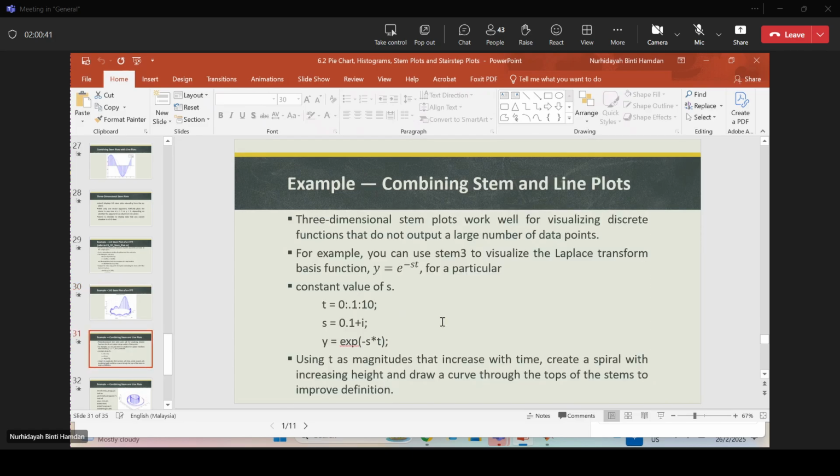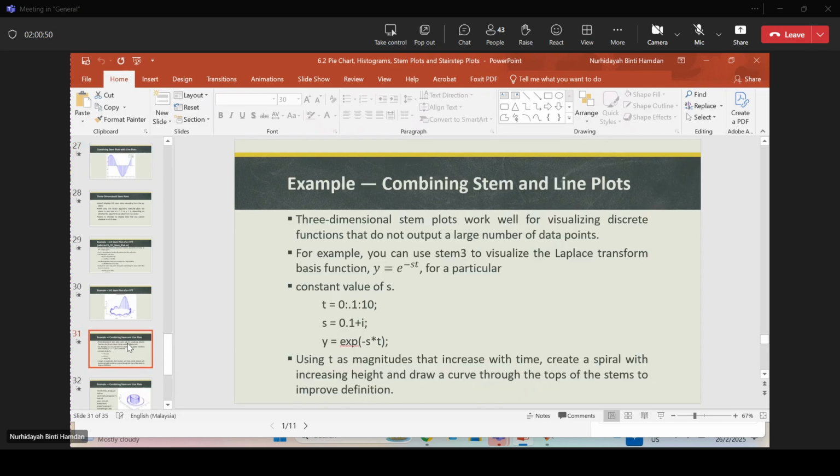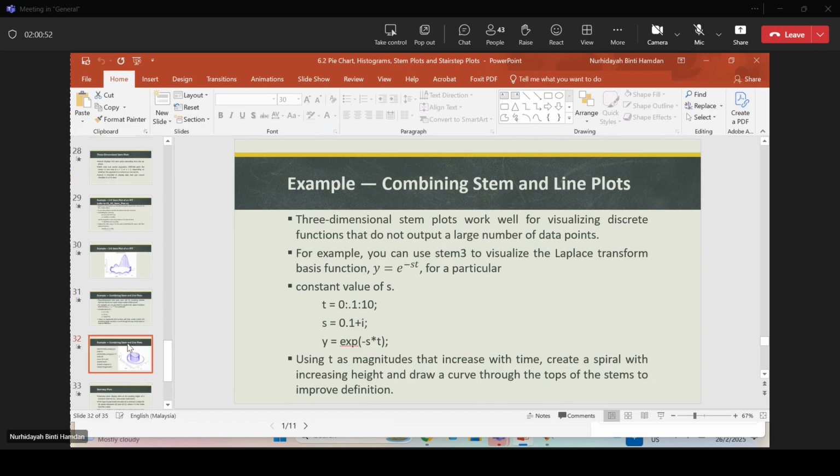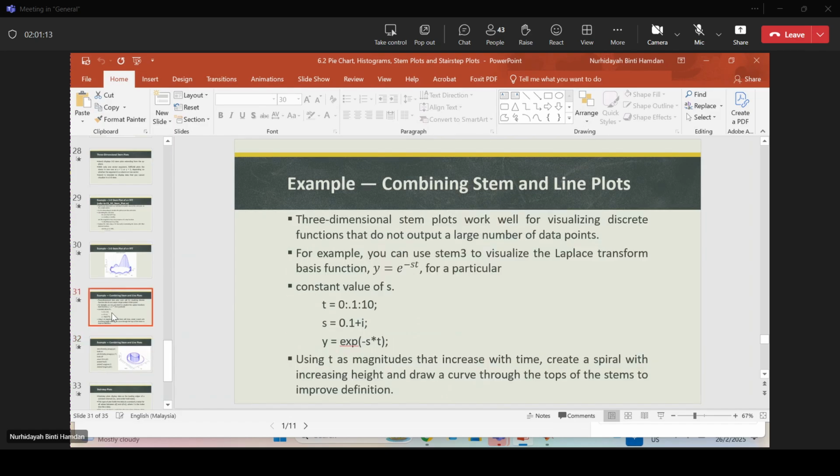Now we want to combine the stem and line plot, similar to this, but this time we're going to use stem3 with a line plot. So we're going to do something like this. But don't worry, for your assignment we don't do something like this. You just have to plot your game outcome. So let's do it.